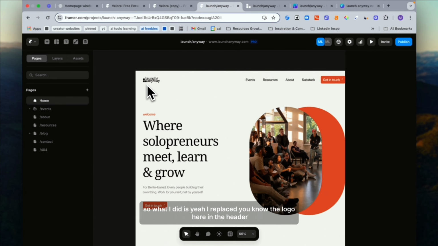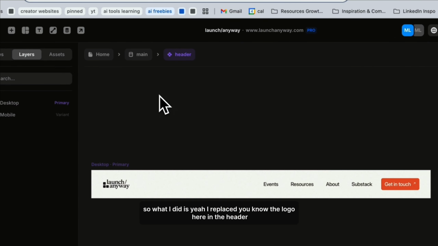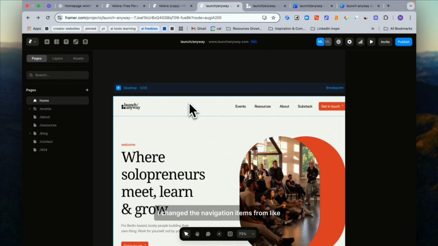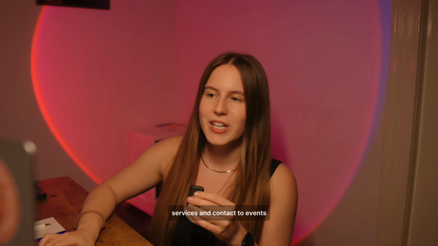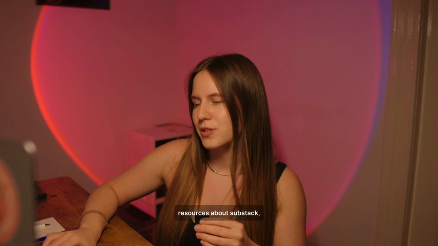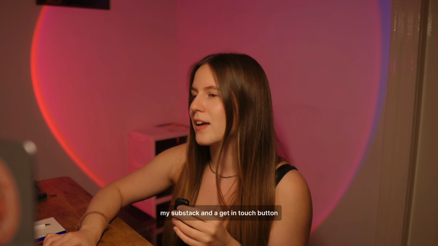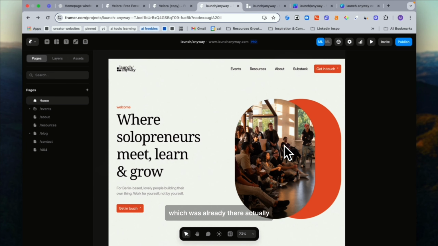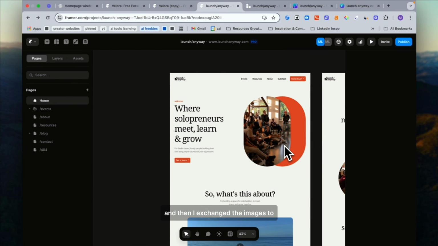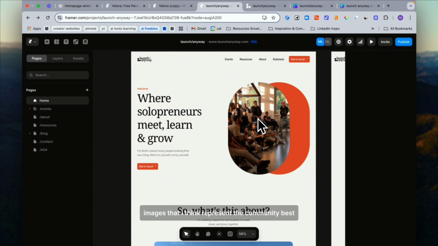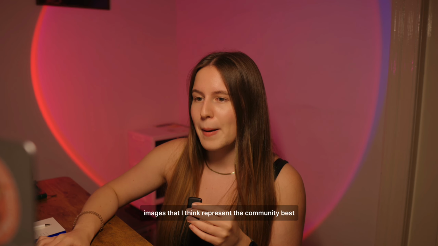So what I did is, I replaced the logo here in the header. I changed the navigation items from services and contact to events, resources, about, Substack, and a get in touch button, which was already there actually. And then I exchanged the images to images that I think represent the community best.